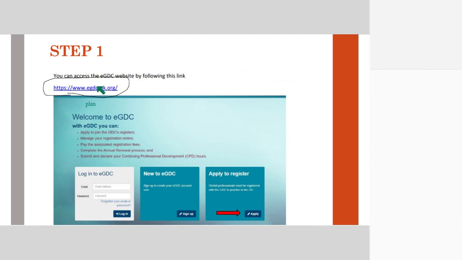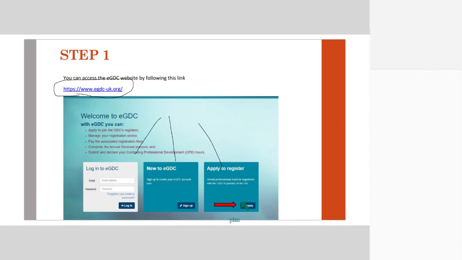If you click this link, you will get something like this on the screen, a blue screen, and you will have three options. The one which you have to select is Apply to register. Again, they have put a nice red arrow showing what you have to click. It makes things really very simple. They have already told you where to click, that is Apply to register.